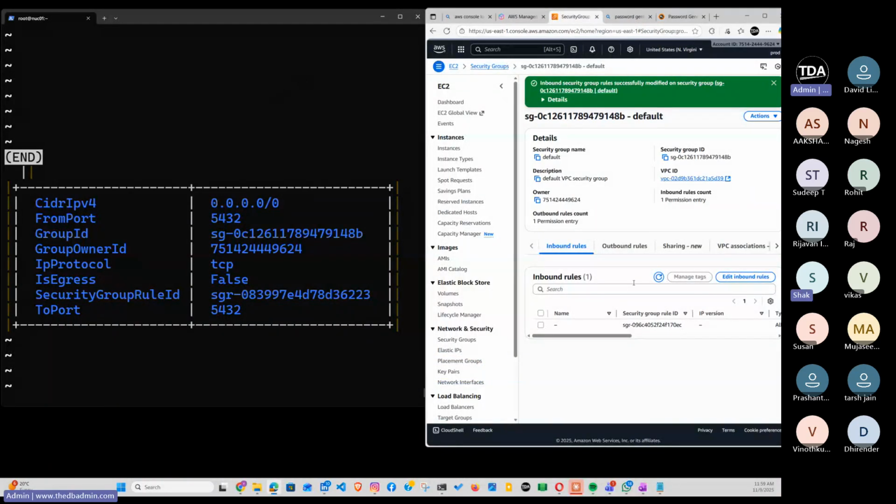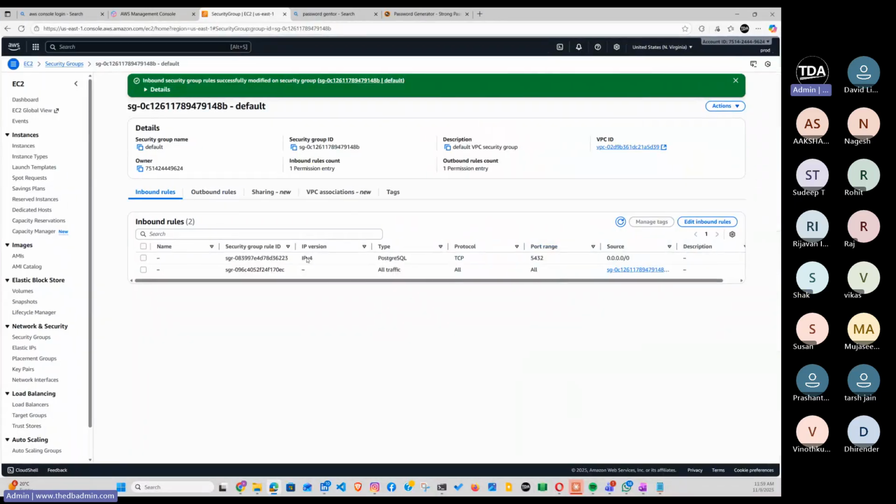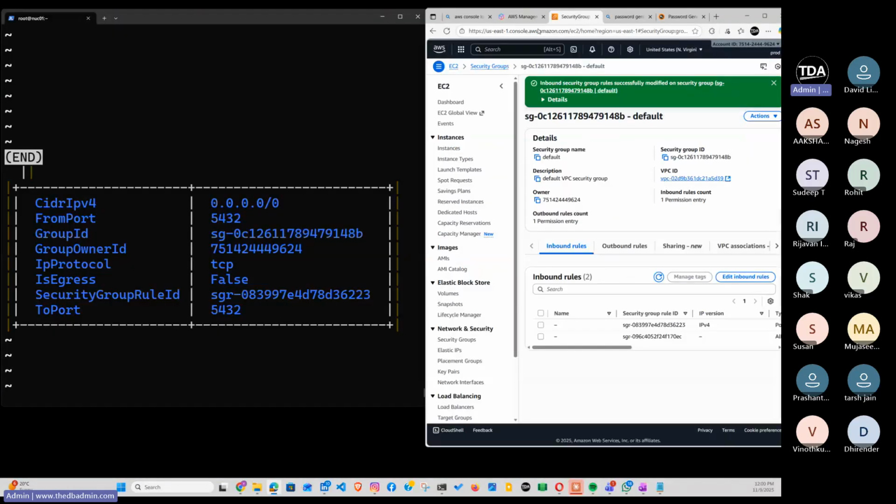Abhishek, if in production we want to restrict the subnet, we don't want to give the CIDR range to everyone. We just want to restrict it to a particular subnet. Is it possible? Yeah, it is possible. When you have added this rule, can you see the rule got added here? I have just refreshed my screen.